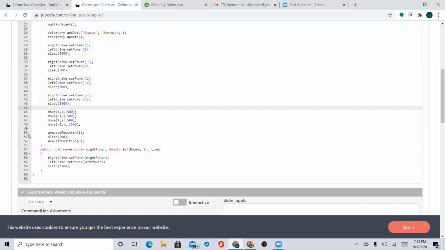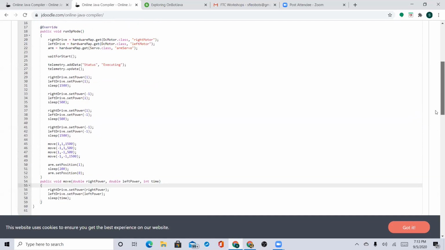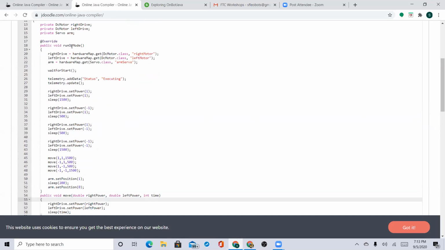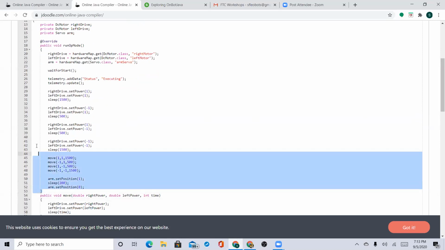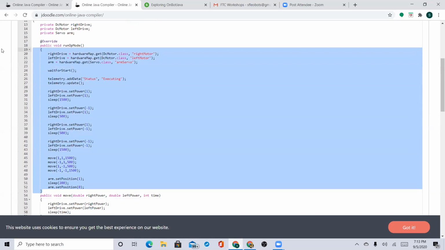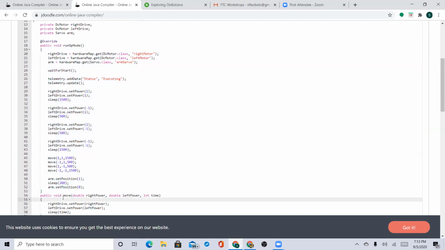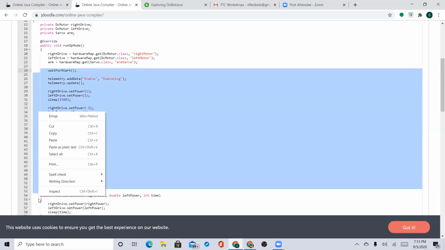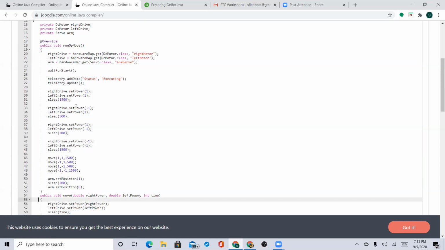So, two things to notice about this method. Number one, you could see that I came outside of my public void runOpMode method. You could see that everything in the runOpMode method is enclosed in there, and I'm declaring my new method outside of that. The important thing to remember is that you can never declare a method inside of another method. You always want to come out of your main method before you declare the new method. So I'm outside of my runOpMode method, and now I'm declaring it.